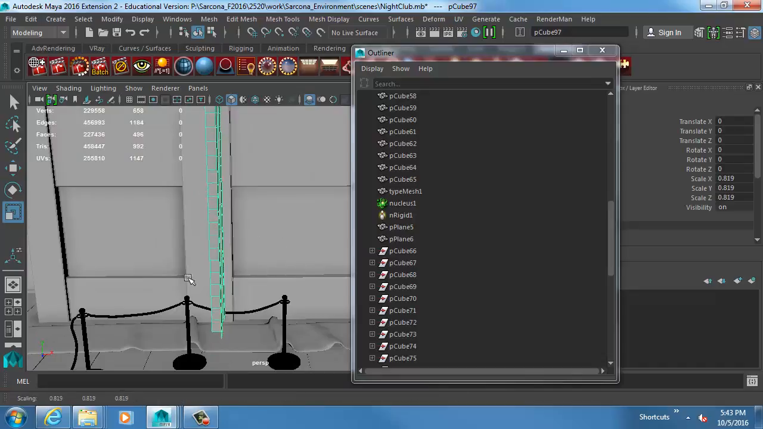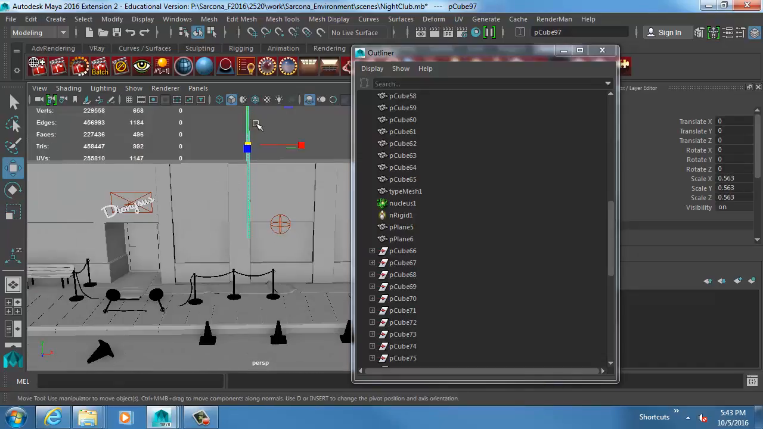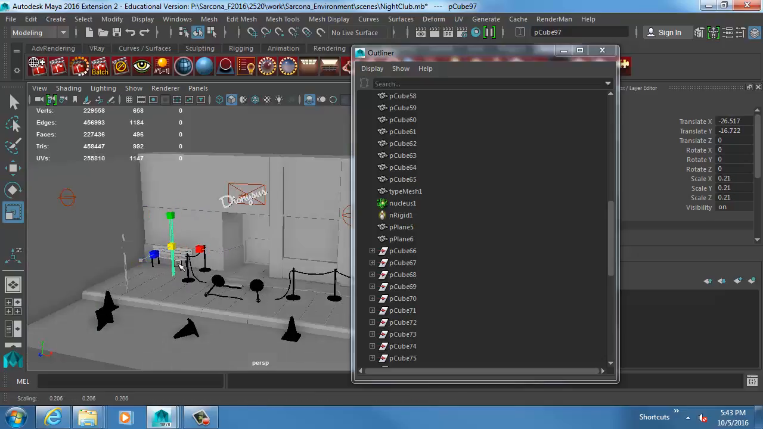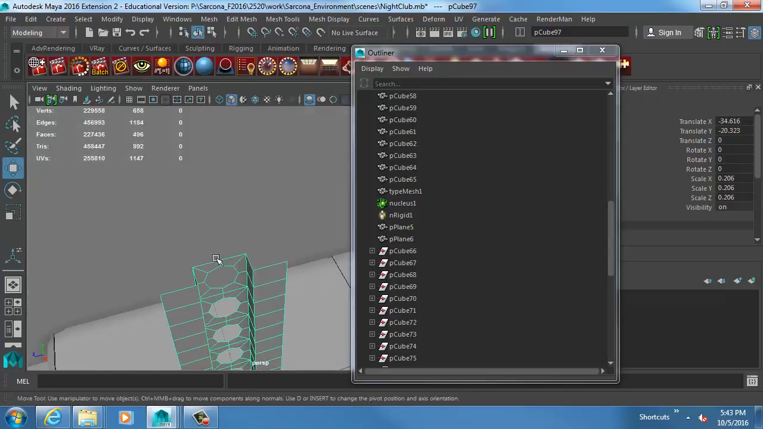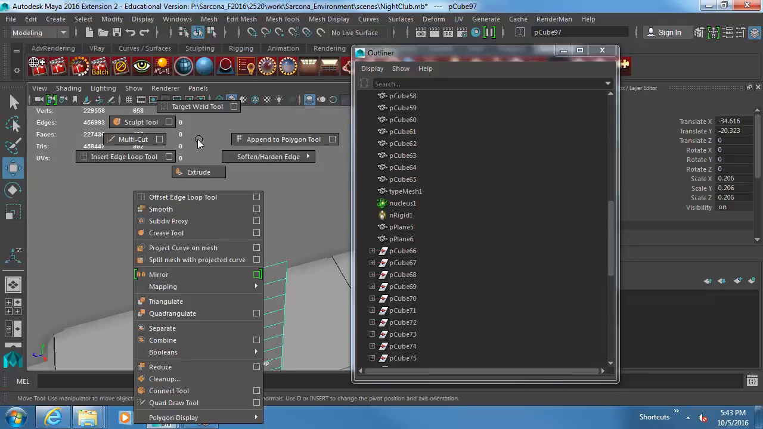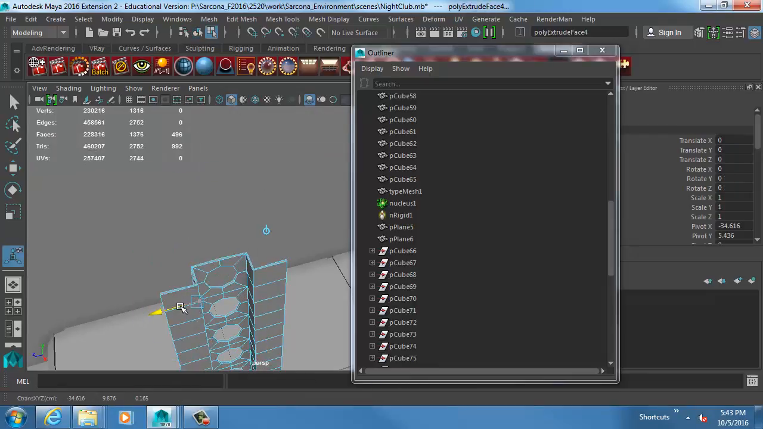All right, so now I have this. I'll resize it so it's a bit closer to the size I need. There we go. All right, so that's close enough. And then what I can do is go to extrude, and then just extrude this out.